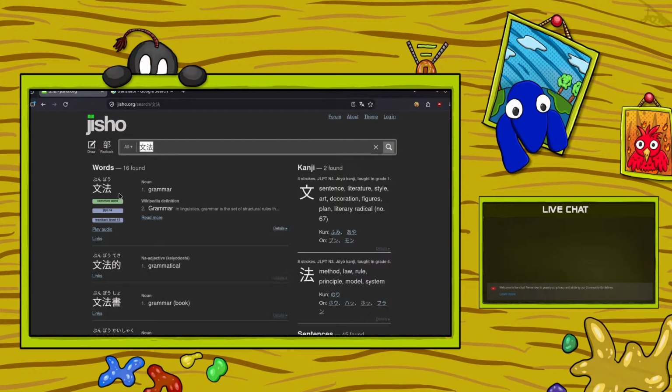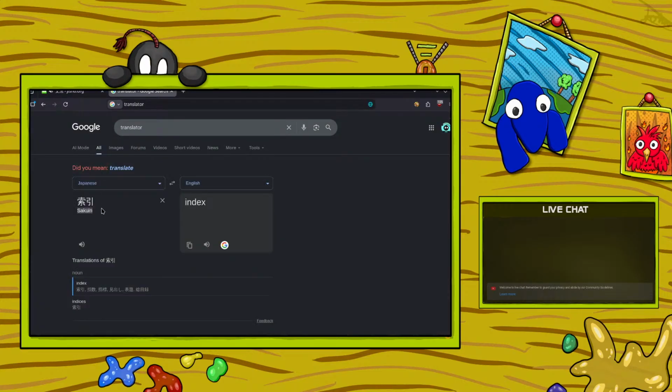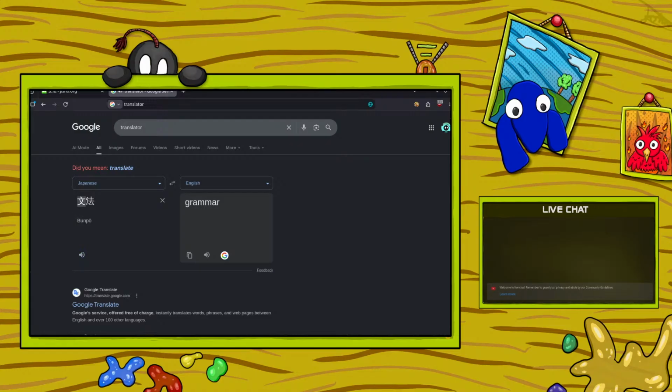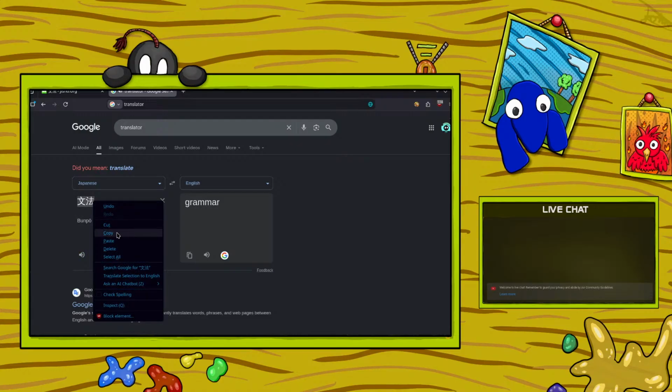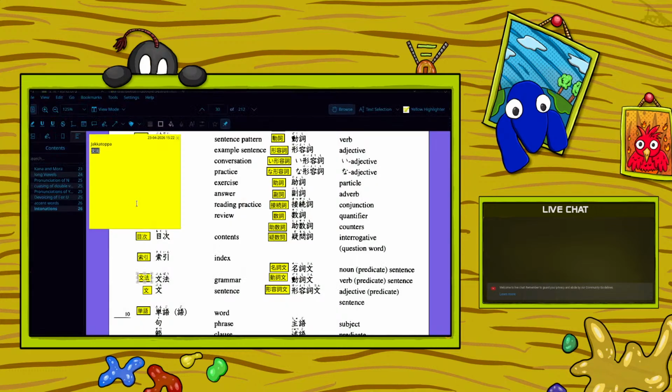All right, that is then grammar. Bunpo. Bunpo is grammar. Well, that is an easy one. So we have now bunpo, and then sentence is bun.